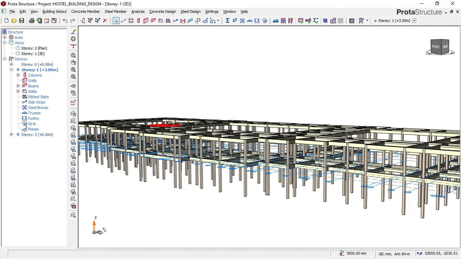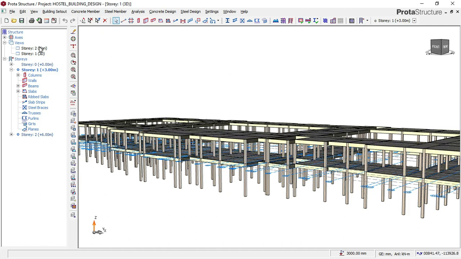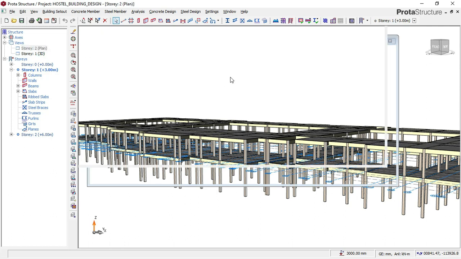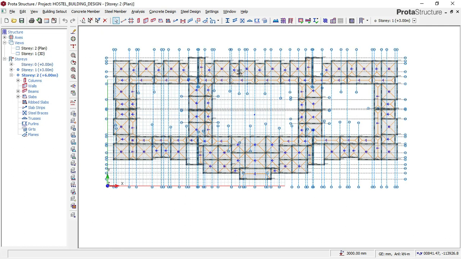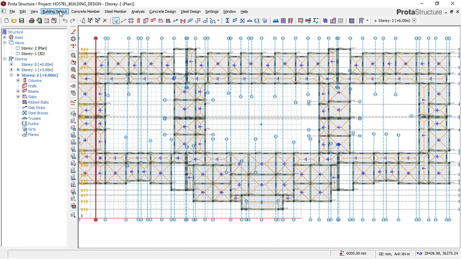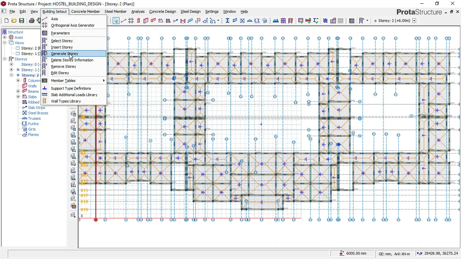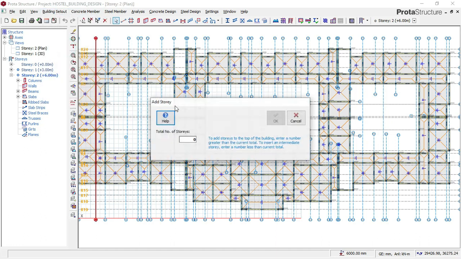So this is a two-story building. So we also go and insert the next story, which is the final story, story two. Back to the plan view right now, and then we go again to insert story. We click on this place and then insert, click on insert story, and type story three, because right now we have done one, two, so story three. And then click on OK.